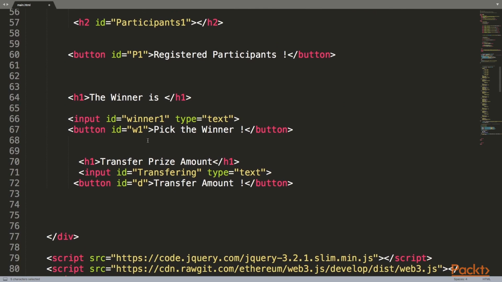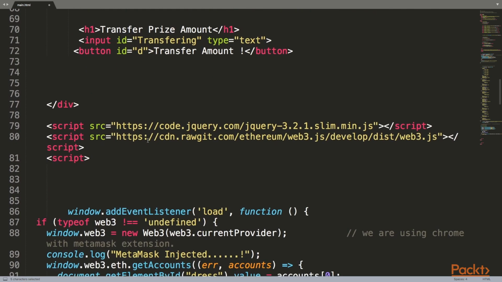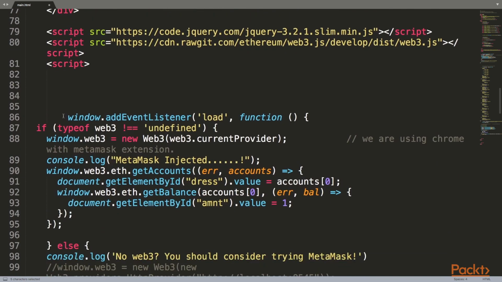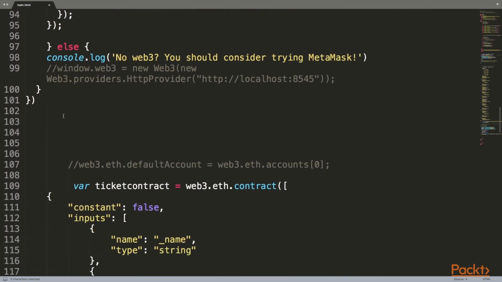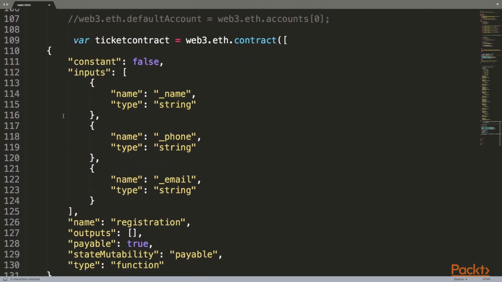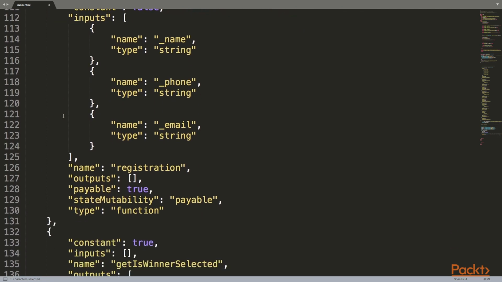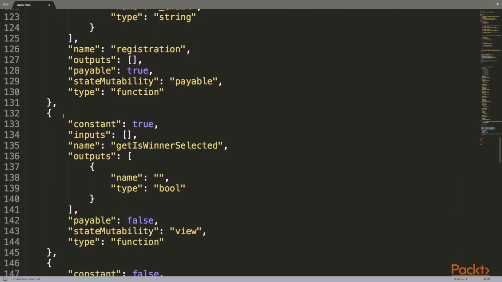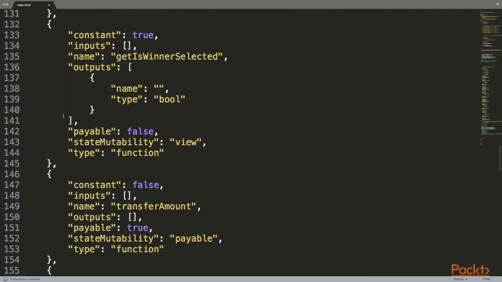So after this layout, we will be writing JavaScript. Here we will be writing the code to initialize Web3 and how to create the functions. So I'll be explaining about creating the Web3 and the ABI and many more in the coming video.